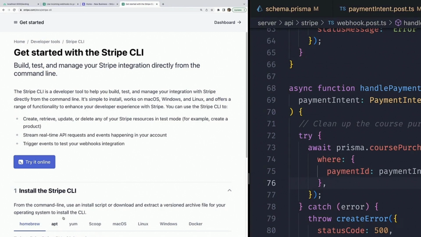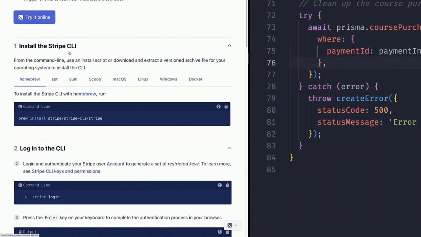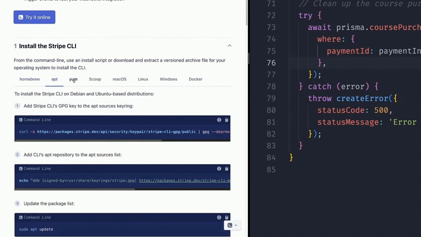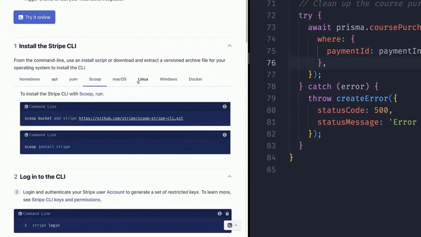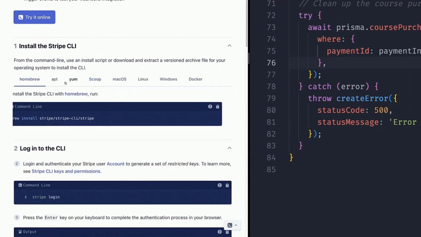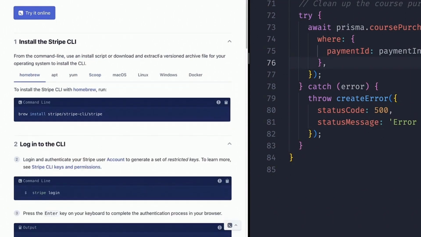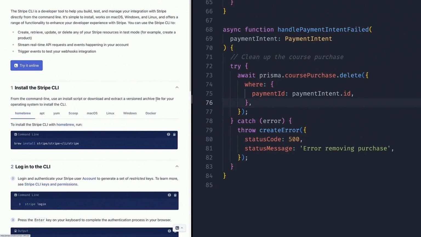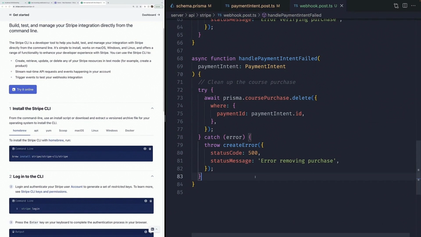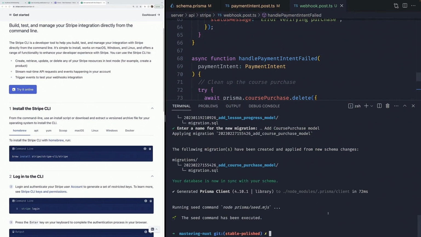And so there's a lot of different ways that you can install depending on your environment. And the documentation here is very good and very detailed. So I would suggest you go through that to install the CLI. I already have it installed on my machine here. And so the first thing that you want to do is run Stripe login.